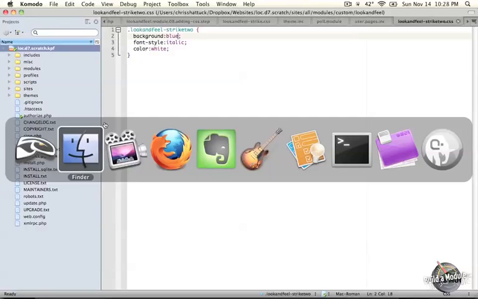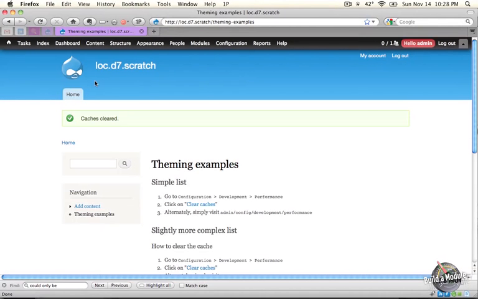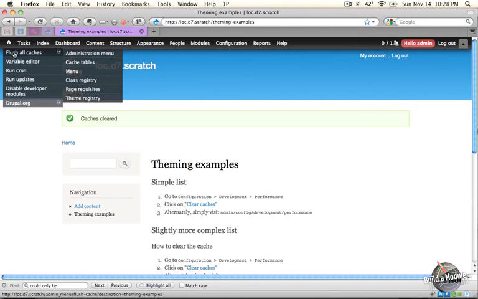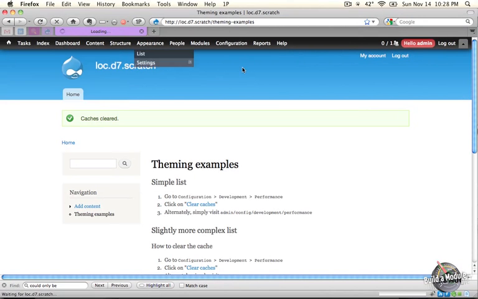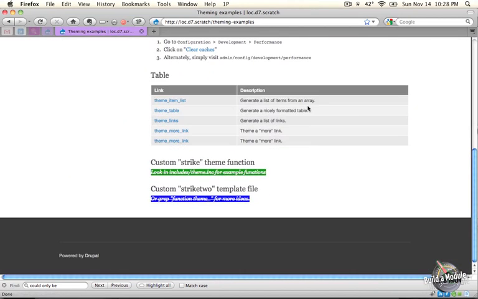Let's jump back to the browser and make sure that you've saved the module file. And what we're going to do is flush all caches because we need to register this new preprocessing function. Scroll down to the bottom, and sure enough, our strike through is blue, so it's working.